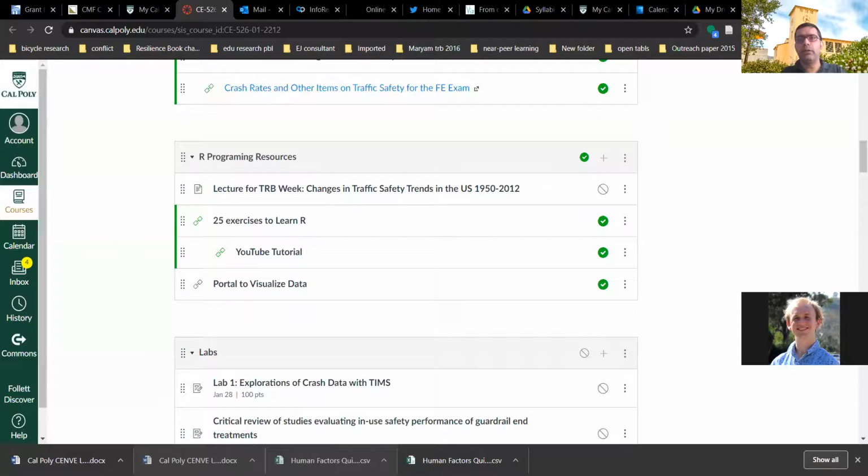Now, before we jump into all of that, what I want to do is I want to share my screen and show you some changes that I've made into our programming portal. So what I'll do is I will share my screen now, and I will share our class Canvas portal. Everybody should be able to see that.